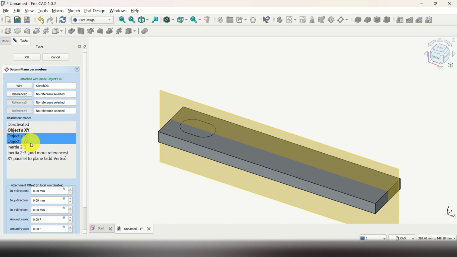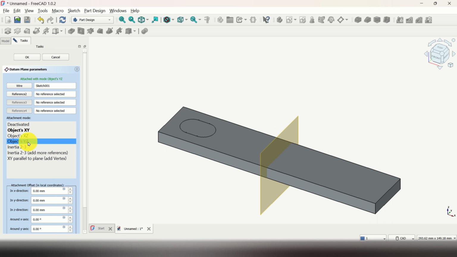However, we need to adjust the orientation of this plane and click on Objects YZ. This will place the datum plane like this. That is, the datum plane will slice the base. And let's press OK.